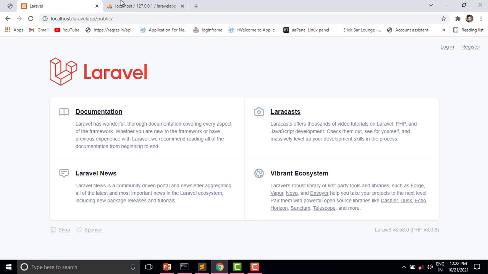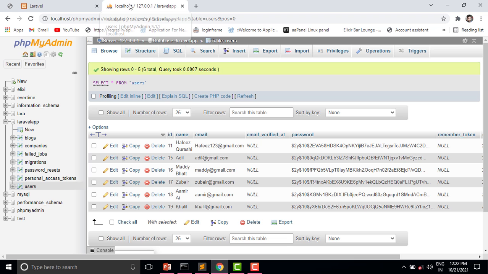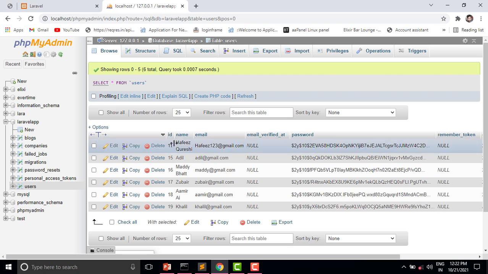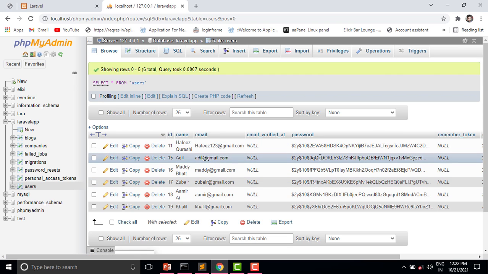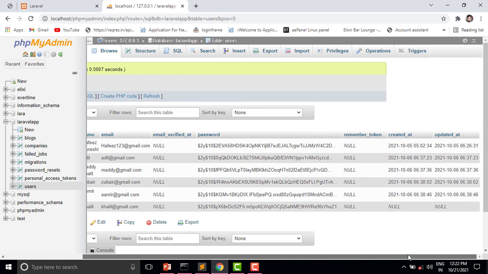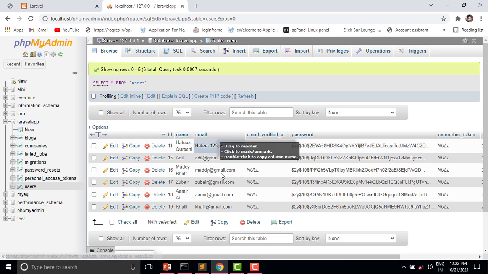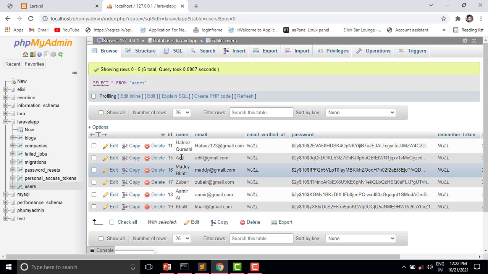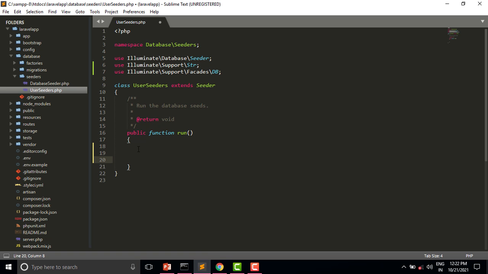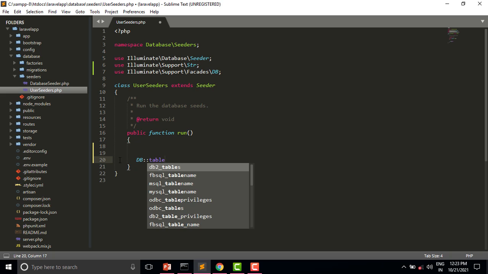So we will add the users. First of all we will see how many fields are in the users table. We will add the name, email, and password. These fields are required fields. We will add only these 3 fields in the users table. For that we need to write the logic part: DB::table.